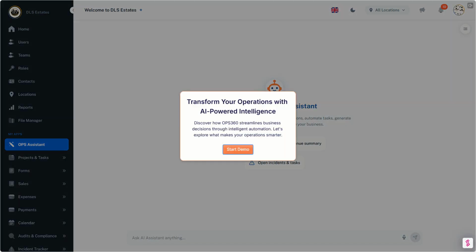Transform your operations with AI-powered intelligence. Discover how OPS360 streamlines business decisions through intelligent automation. Let's explore what makes your operation smarter.